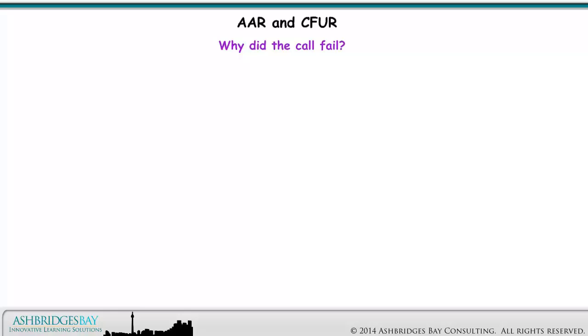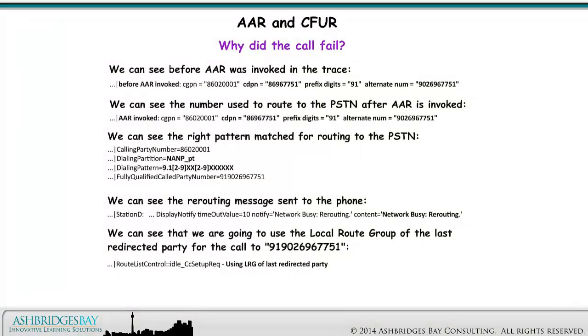Why did the call fail? We can see before AAR was invoked in the trace. We can see the number used to route to the PSTN after AAR is invoked. We can see the right pattern matched for routing to the PSTN. We can see the rerouting message sent to the phone. And we can see that we are going to use the local route group of the last redirected party for the call to 91902-696-7751.